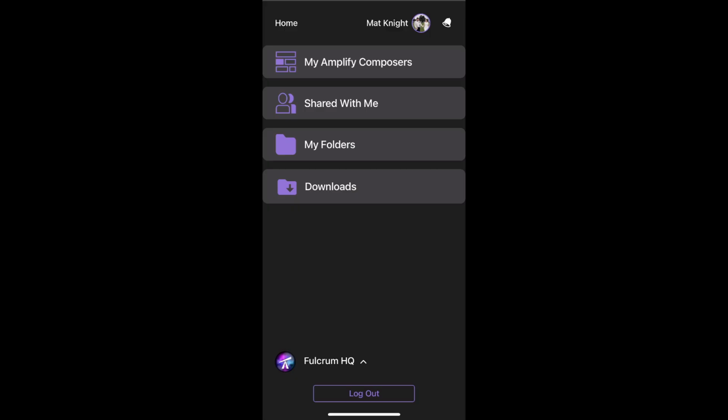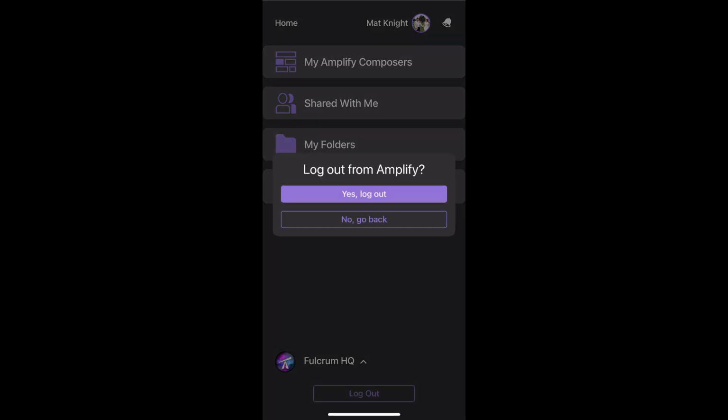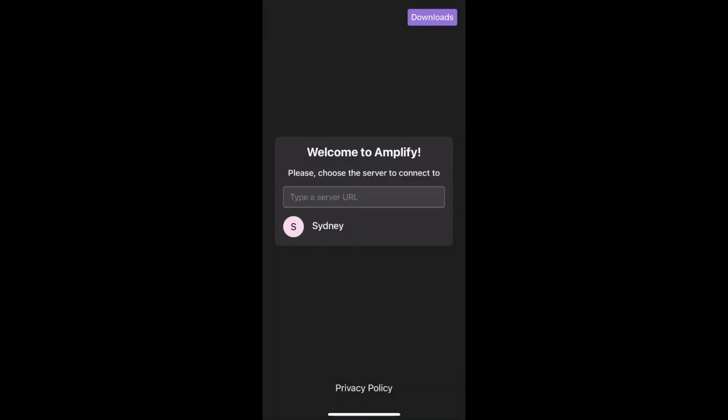When we are done using the app, we can always tap on the log out, choose to log out, and as you will see, and as was mentioned at the start, there is an icon for the Sydney server beneath the server URL entry text box, and that is because it has remembered my most recently used and most frequently used servers.